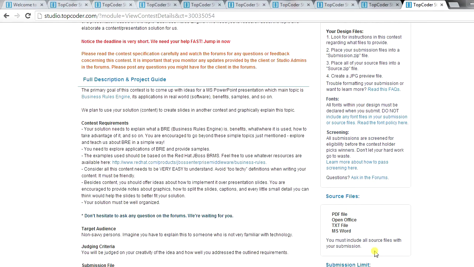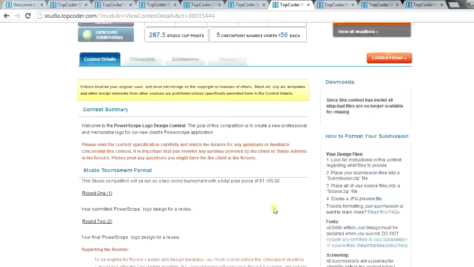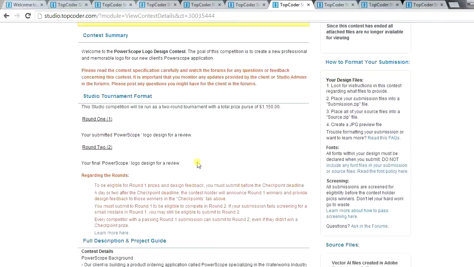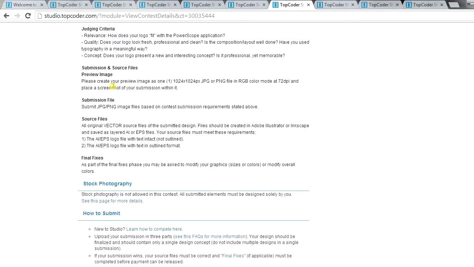Now to understand submission and source file requirements in detail, let's go to the contest details page of one of the contests. For the purpose of illustration, let's go to the contest details page of the logo contest. So we click on this link right here. So this is the contest details page for the PowerScope logo design contest. Now on this page, if I scroll right down, you will see the note on submission and source files. Every submission of yours has to have three sets of files: preview image, submission file, and source files.